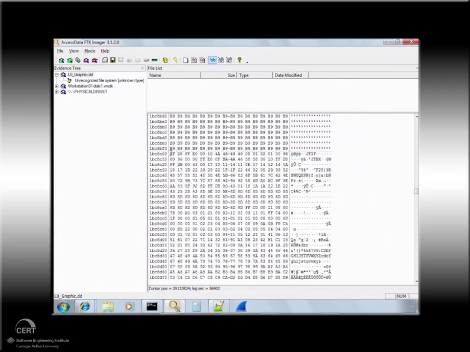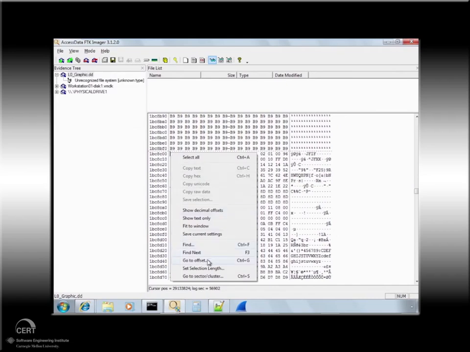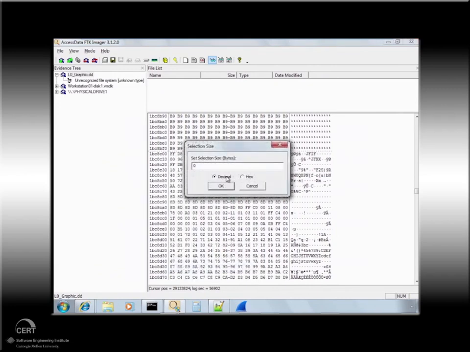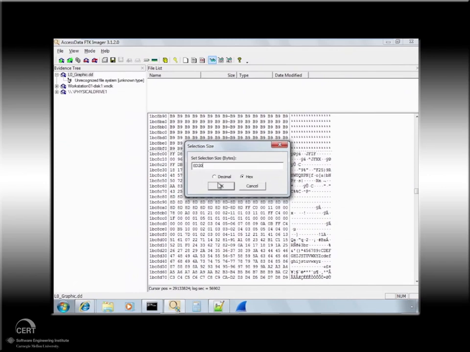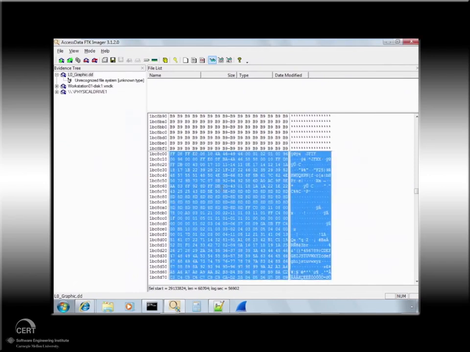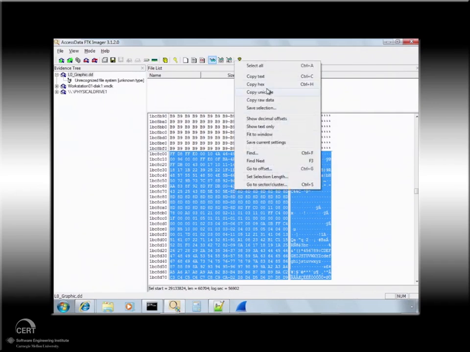What you do is you'll put your cursor here, and you'll do set selection length, and you'll want this to be in hex, and that will be the ED20. Boom. Now you highlight that, and you do a save selection.